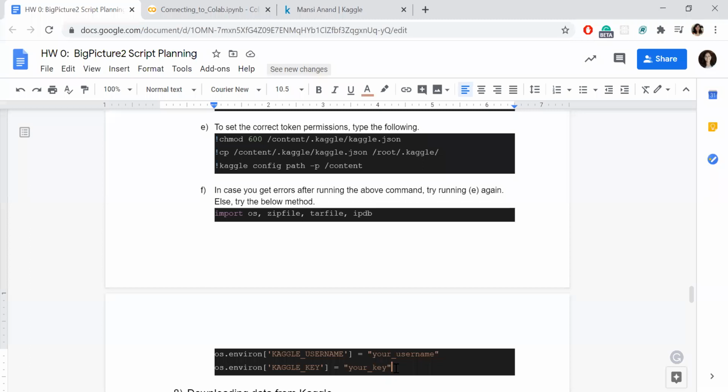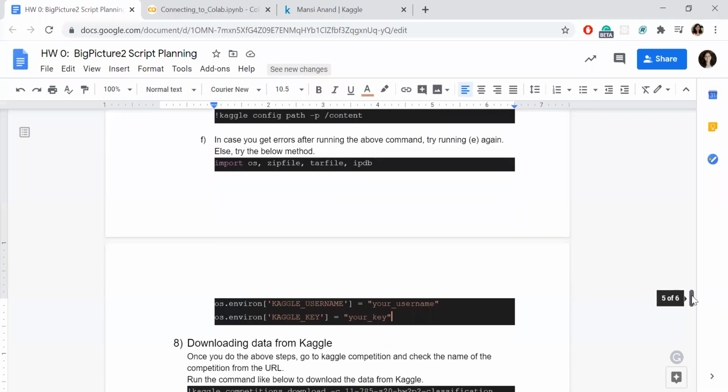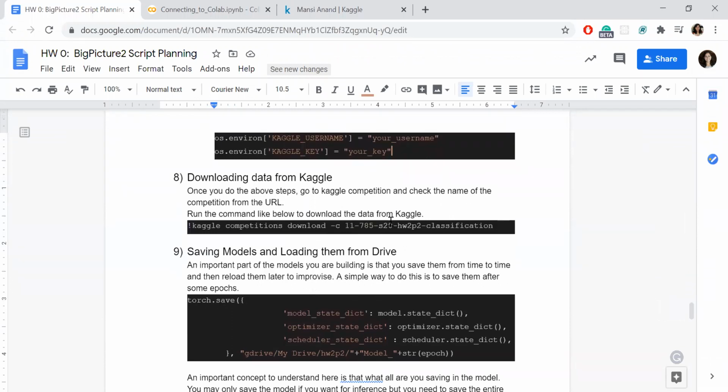One way is that in your environment, you just set your username and password. So that is also one way. Either you follow this way or you follow this way. There are two ways of doing it. So once you have set up your Kaggle, you might want to download your Kaggle data. It's a very simple command again, just kaggle competitions download. Where will you find this name?